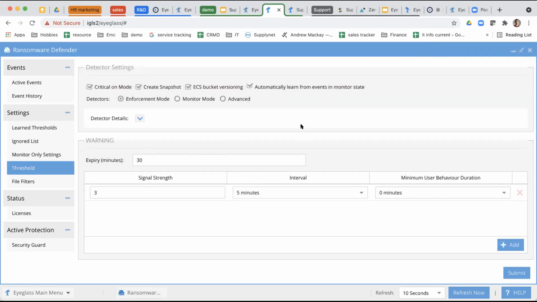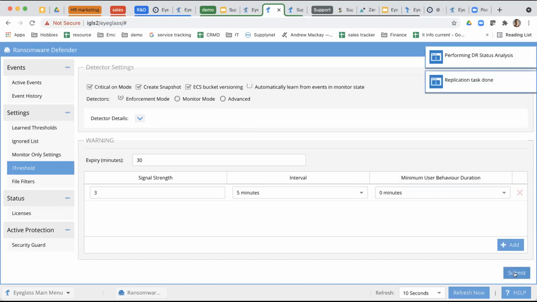So if I was in this mode, I'll just put it in the mode that you'd normally be in. So you'd be like this: critical, learning mode on, and monitor mode. No more events showing up, then you would do that, you would do that, and then click submit, and that's it. And now you'd be in enforcement mode.